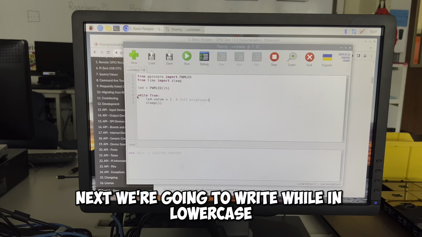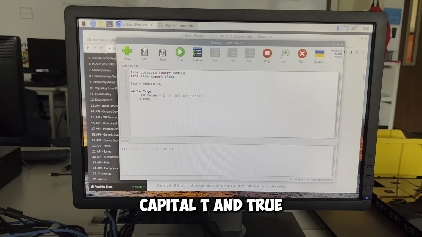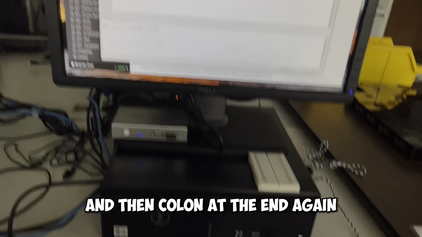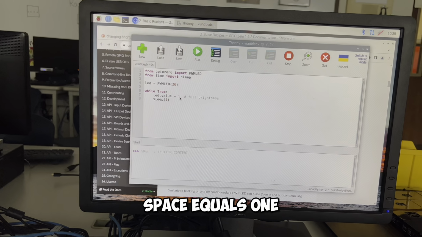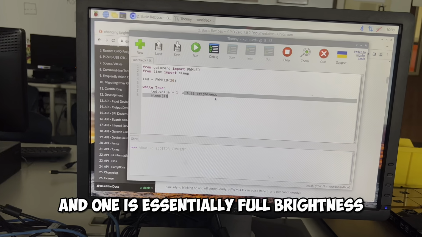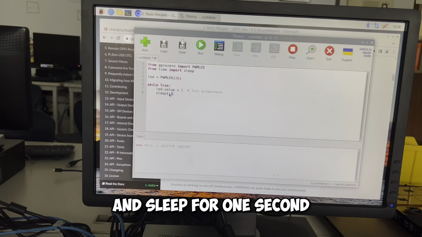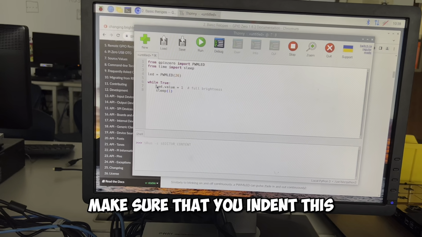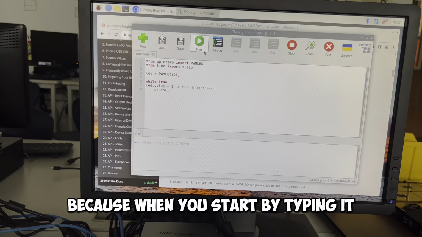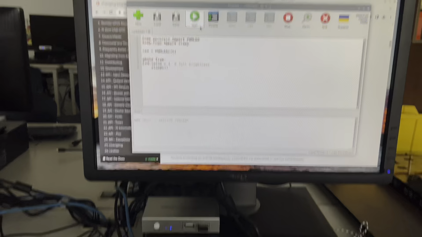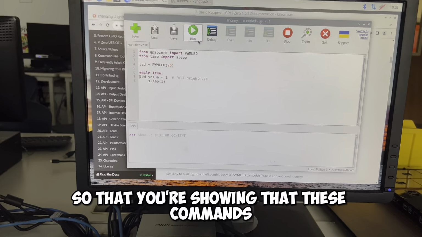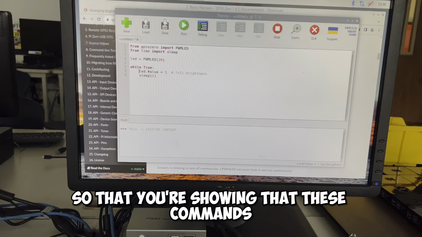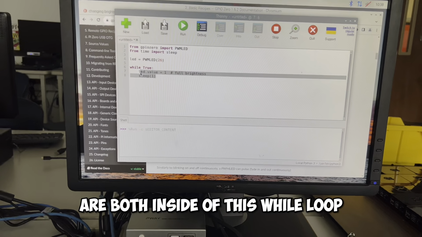Next, we're going to write while in lowercase, capital T in True, and then a colon at the end again, which is again shift and colon. You're going to then write LED.value space equals 1. And 1 is essentially full brightness, and sleep for 1 second. Make sure that you indent this, because when you start by typing it, it'll be aligned on the left. So you have to hit the tab key 1 time to space that out so that you're showing that these commands are both inside of this while loop.